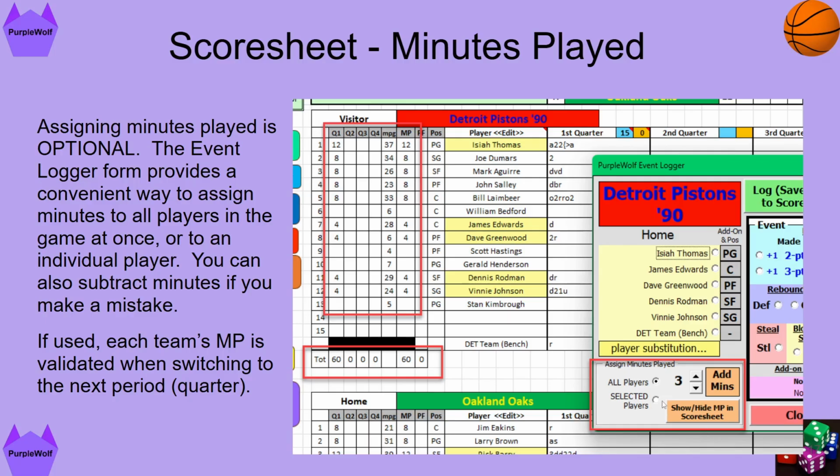If you have this all players button checked, it'll assign this many minutes, and you can configure it with these buttons, this many minutes to all players in the game on both teams. So 10 players, it'll assign however many minutes for whatever period you're in.